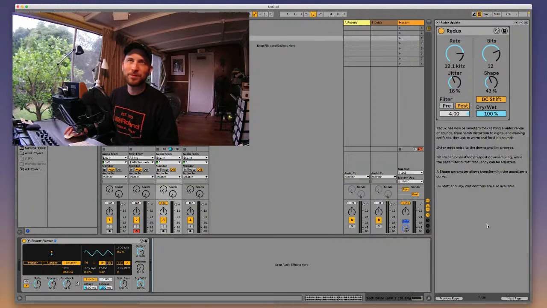Probably won't show you this next one. So this is from the Redux has been updated. No, we will show you this one because it sounds amazing. So we are going to show this. Redux has new parameters for creating a wider range of sounds, from harsh distortion to digital and aliasing artifacts through to warm and fat 8-bit sounds. I do want to show you this.